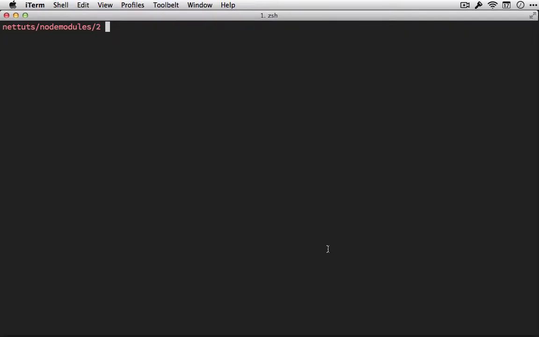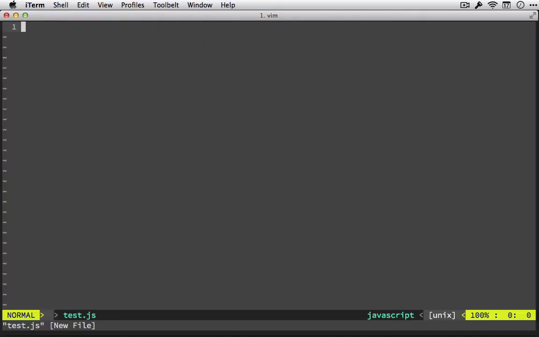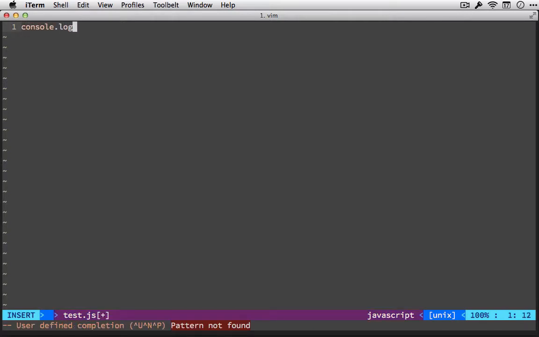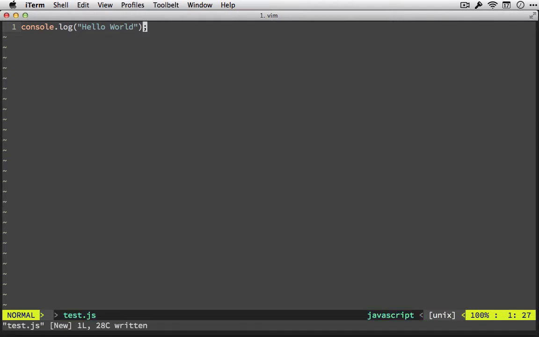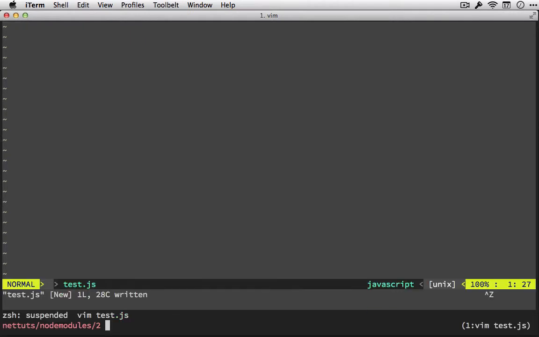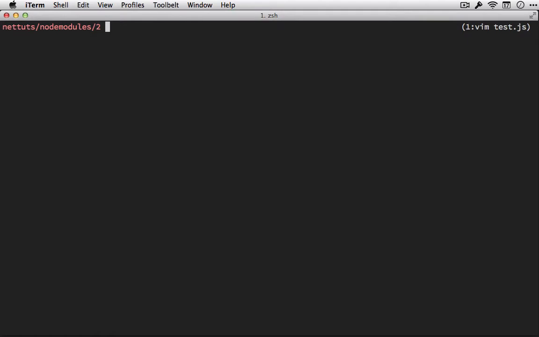So here I am in my terminal and I've just got a completely blank directory. If I do ls, there is absolutely nothing there. So let's create a new file. Let's just create test.js. What this will do is bring this up into my editor. I'm a Vim user myself. And in here we can type some code. For example, console.log hello world. Like that.